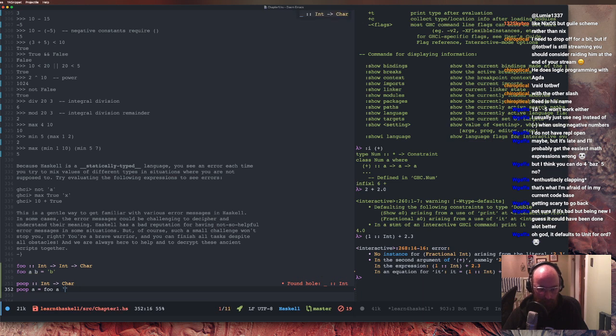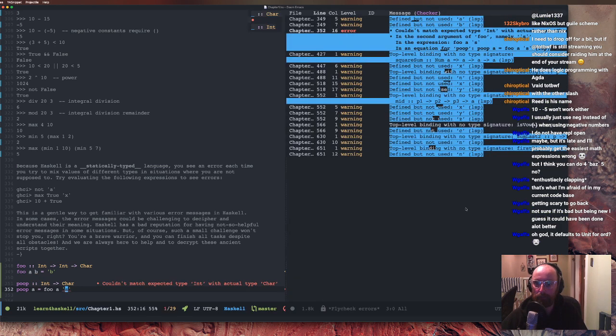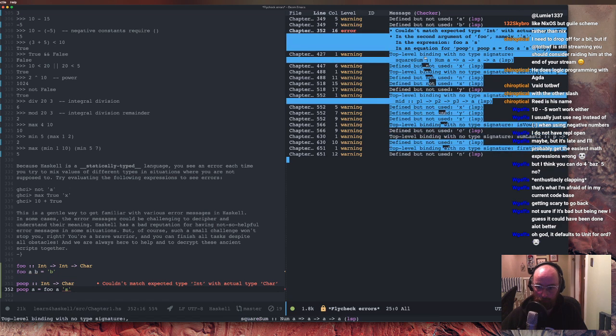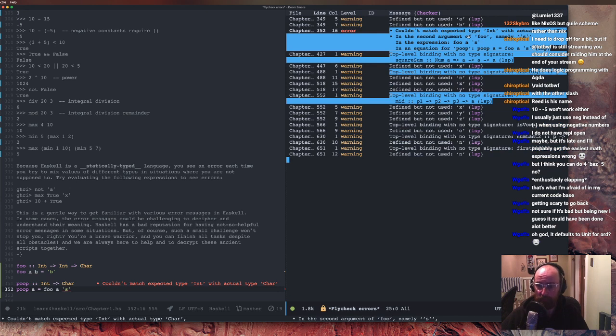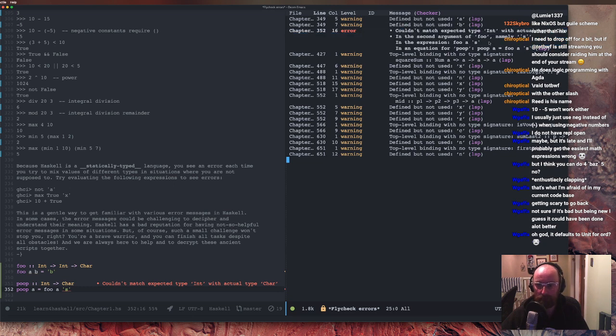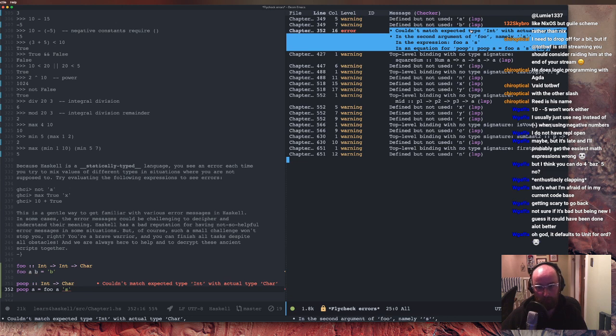Now let's try and do this. What do you think is going to happen? So this is a much better error. Let's have a look at an error. Here we go. Whoa, why is it doing this crazy stuff? Anyway, couldn't match. These are all warnings. Normally you just see this. Couldn't match expected type int with actual type char in the second argument of foo, namely the char s, in the expression foo a s. I mean, that's a pretty good error message, you think.